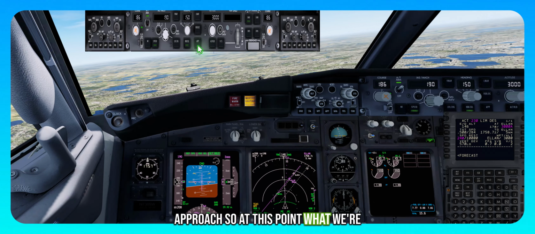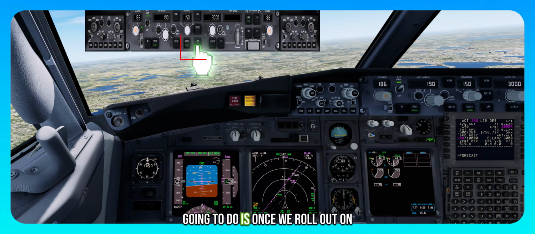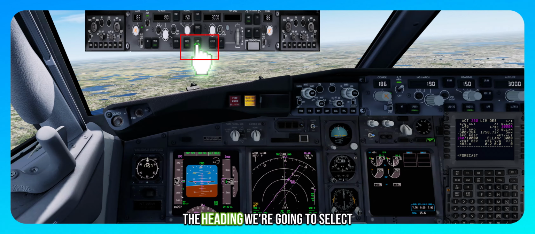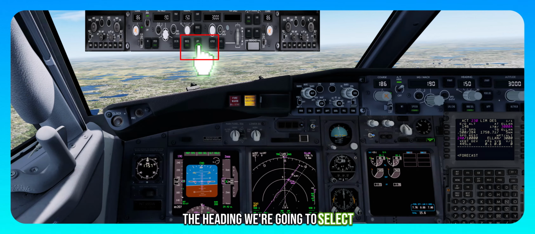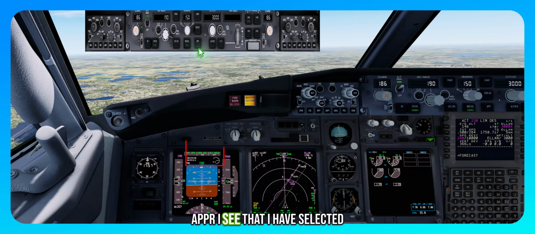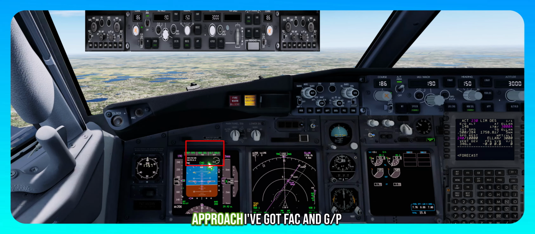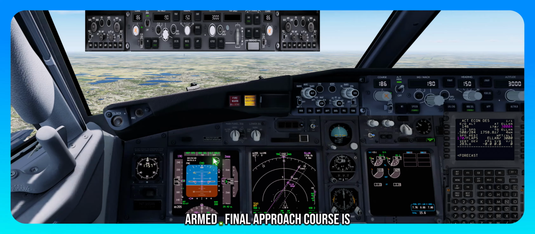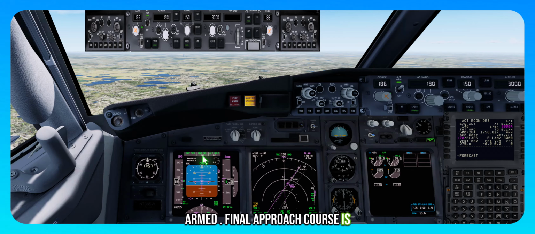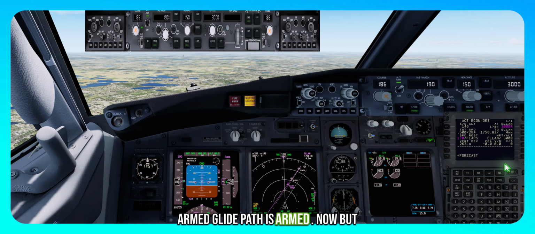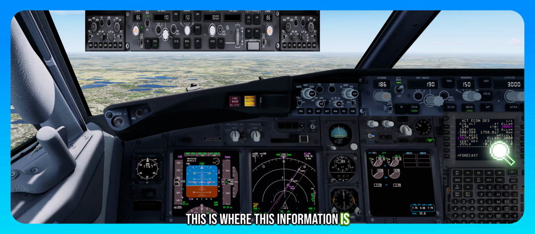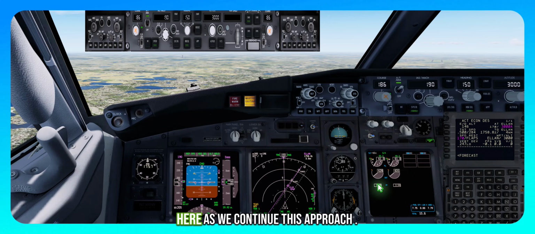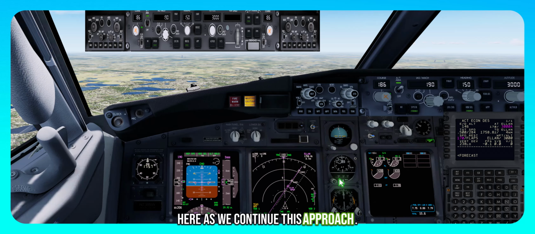So at this point, once we roll out on the heading, we're going to select approach. I see that I have selected approach. I've got FAC and glide path armed. Final approach course is armed, glide path is armed. Now, this is where this information is going to become really important as we continue this approach.